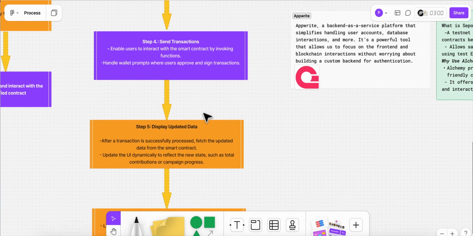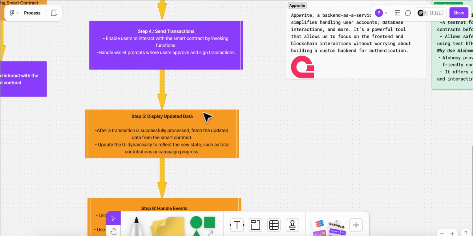Then the next step, step 5, is displaying the updated data. After the transaction is processed, we need to update the UI. This step 5 is required because the blockchain state changes after every transaction, so we need to fetch the updated data to reflect these changes in the UI.